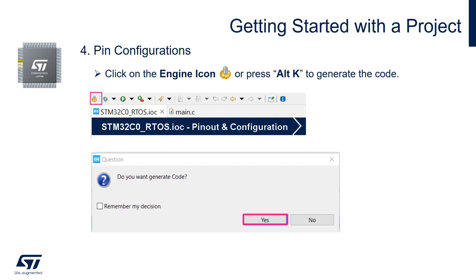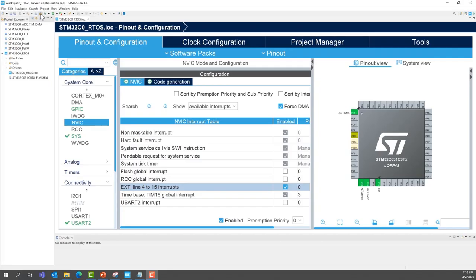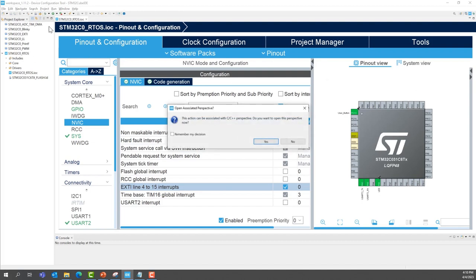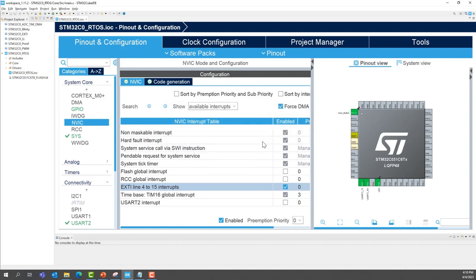Now we can generate the code. So remember, the little icon with a gear, or you can also press Alt-K or just save your project. That will ask you to generate the code, and then press Yes. Okay, we'll generate the code. Using this little icon and change perspective, yes, we will enter the C and C++ perspective where we're going to add some code.